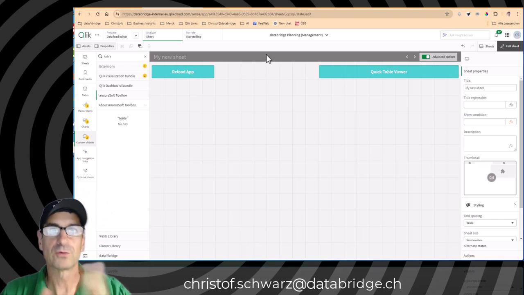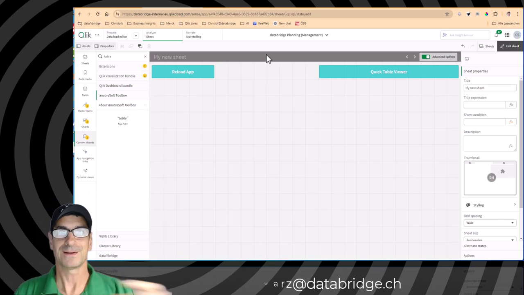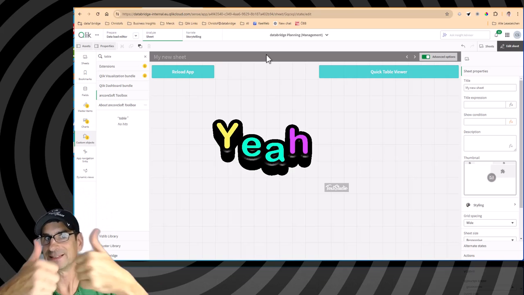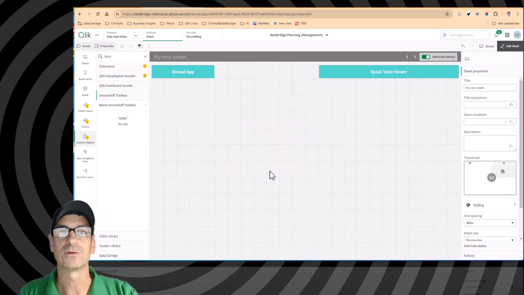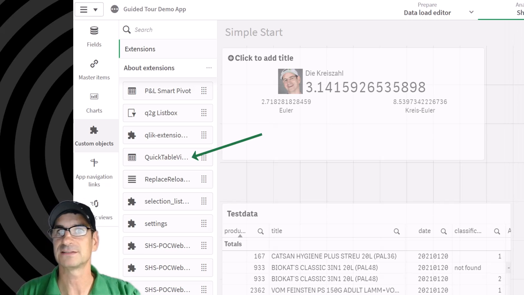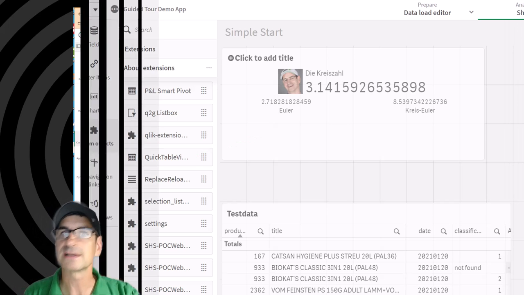And I'm very proud to bring you a new version of the QuickTableViewer. Yay! It has been around for some years and I've seen it on literally every single ClickSense on-premise server and also in the Qlik Cloud.